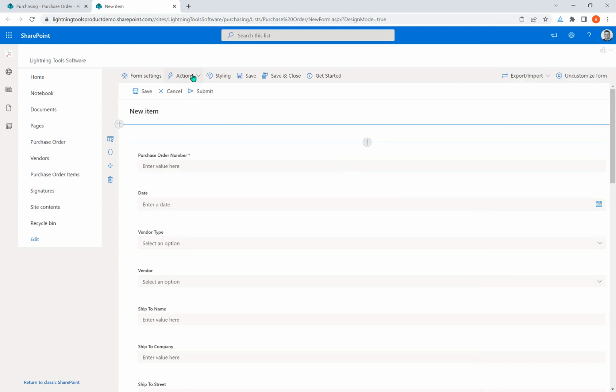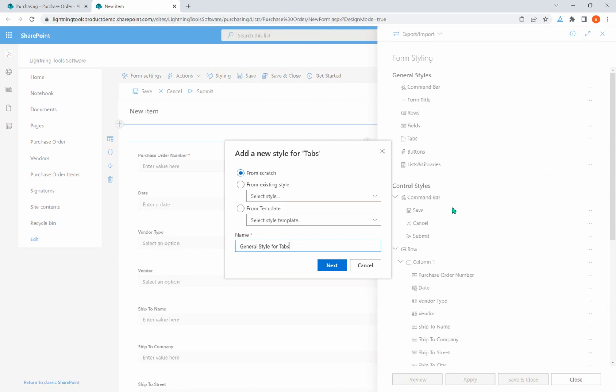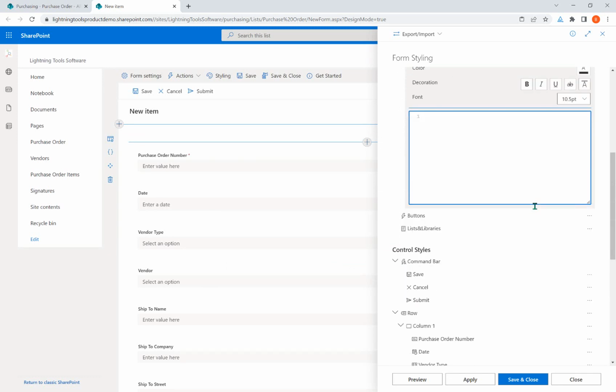Okay, so next to actions, we also have styling. And so this is where you can do styling generally. So we can add styles to all fields, we can add styles to all tabs or to all buttons, and so on. So we can do that through here, and the plumbing is to basically go through and add a style to that you want to change. You can give the style a name, and then we can go through and set our styles as required.